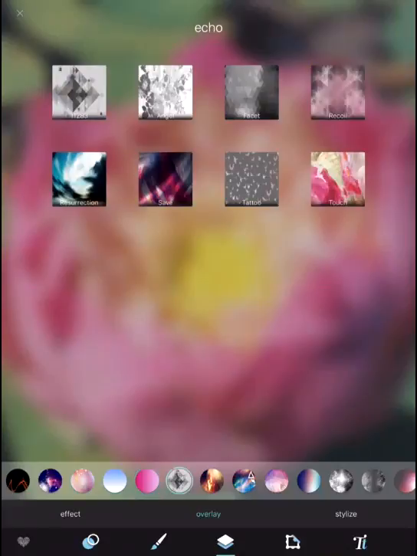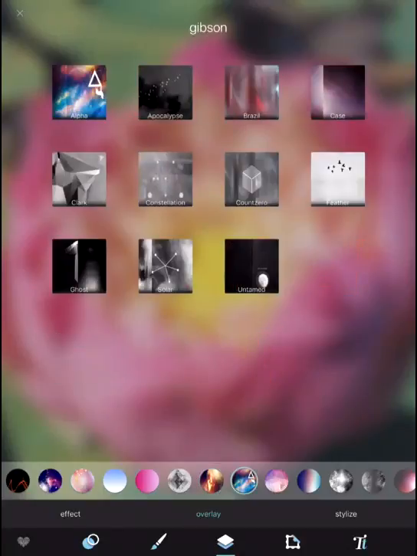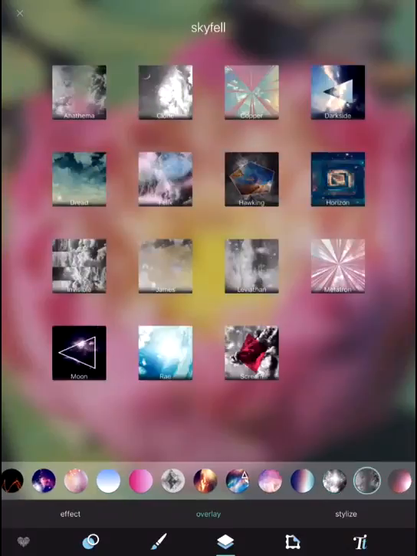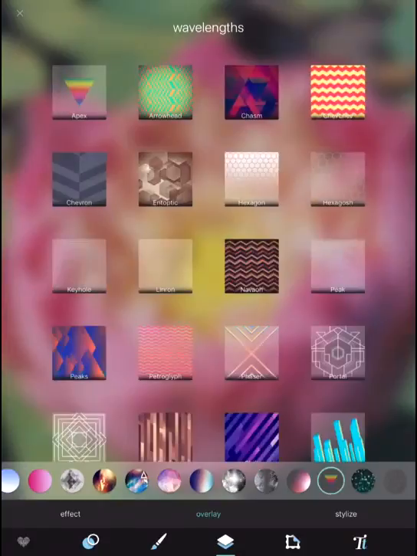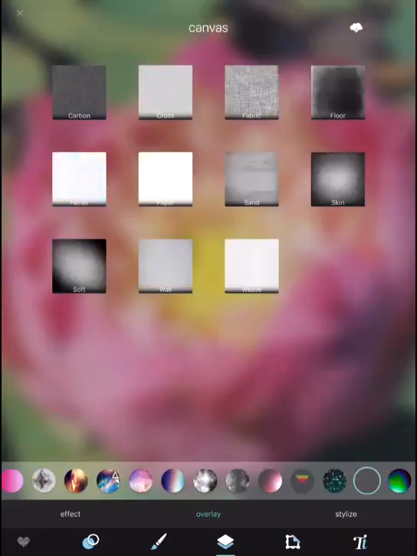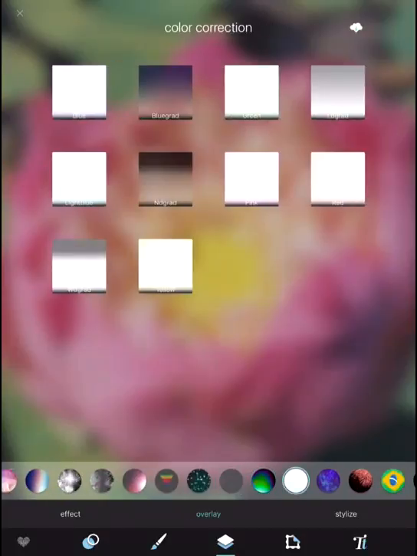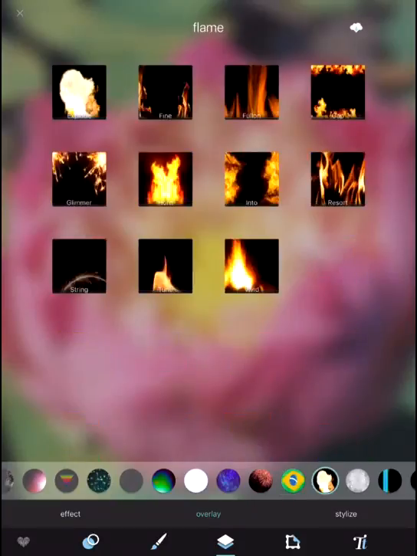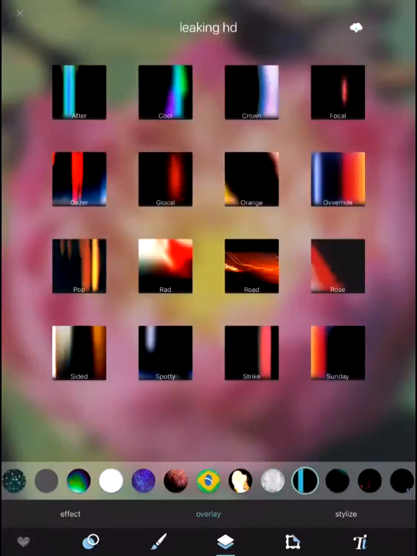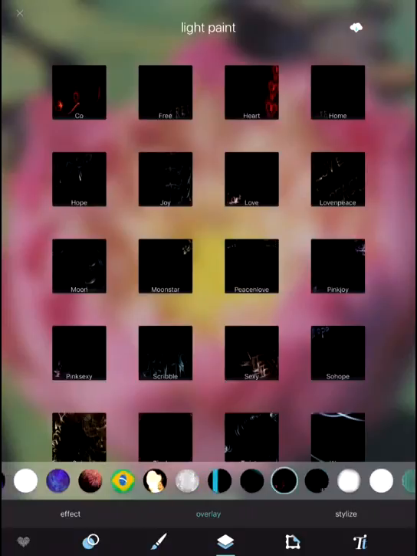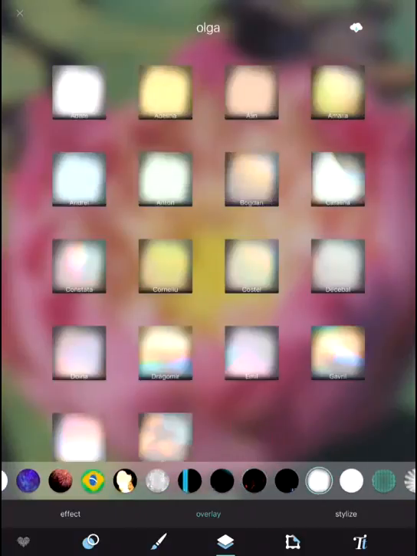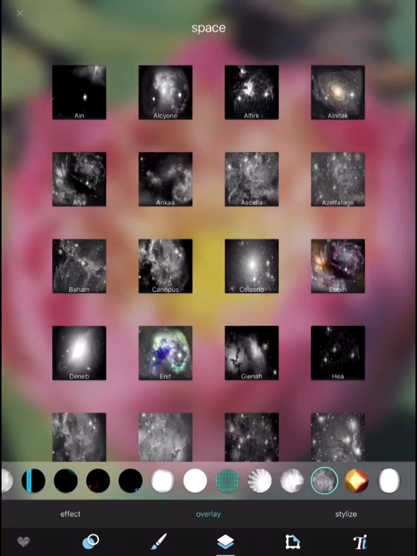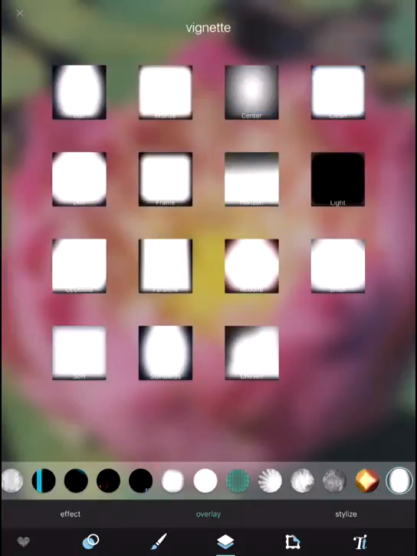Color, echo, frostalicious, Gibson, Impala, light, mermaid, skyfell, Solaris, wavelengths, bokeh, canvas, there's still more, chemburn, color correction, color lovers, fireworks, flags, flames, grunge, leaking HD, leaks, light paint, neon, Olga, paper, patterns, retro poster, smoke, space, tie-dye, and vignettes. Holy Moses, right?